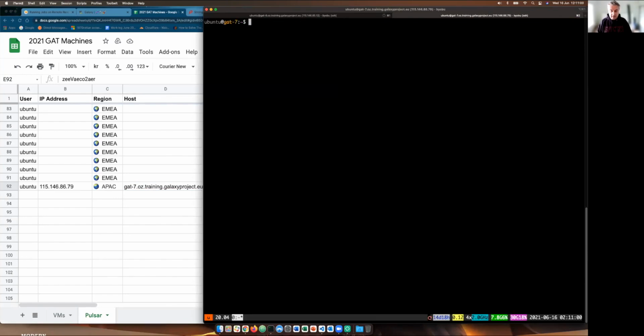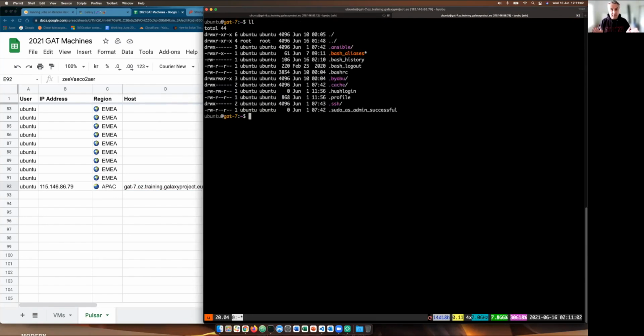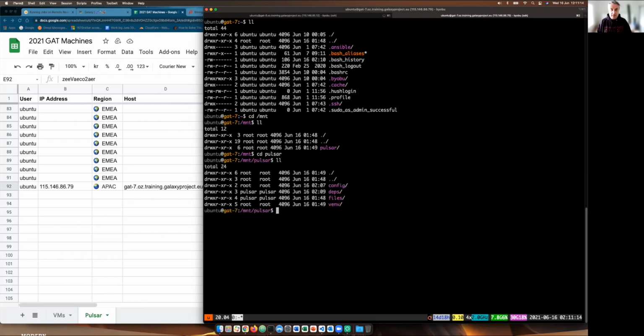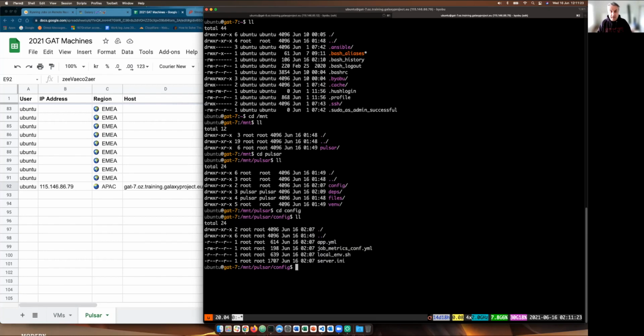Okay, so now if we have a look in here, there'll be nothing in our root directory and our home directory. But if we go to cd /mount, we can see that we have Pulsar installed. Let's have a look at what's in Pulsar. Right, we have config, deps, files, and venv. All right, so in our config, we have app.yaml, job_metrics_conf, local_env.sh, and server.ini.